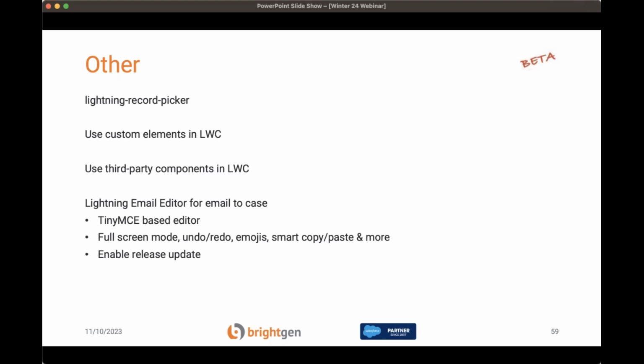And finally, there's a new Lightning email editor in town based on TinyMCE. So this has a number of nice features. TinyMCE, if you've never used it before, it's a nice little WYSIWYG editor that's very popular on websites. This is available as a release update, and it will be enabled in Winter '24.